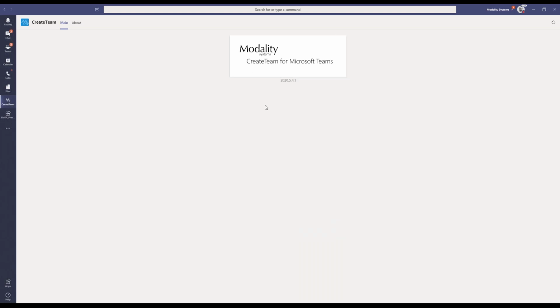So what we have is creating from a template. We can copy an existing team. So if we know that there is one that we like the look of, we can use that as the basis for it. Or we can create a team from scratch, which is what we'll do now.